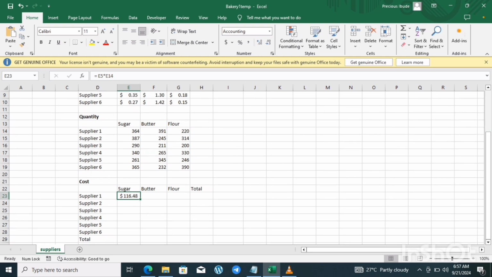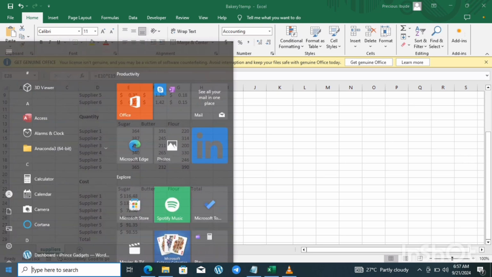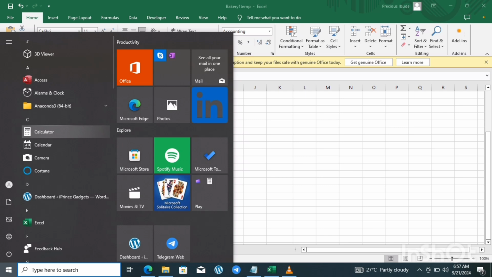That's that. Then, as usual, Excel makes everything easy for us. You can drag it down. By dragging it down, we can easily calculate the total price for sugar without calculating it again. So for supplier six, 365 pounds of sugar times $0.27 per pound gives you $98.5. Let's confirm that with our calculator. Let's get the calculator.